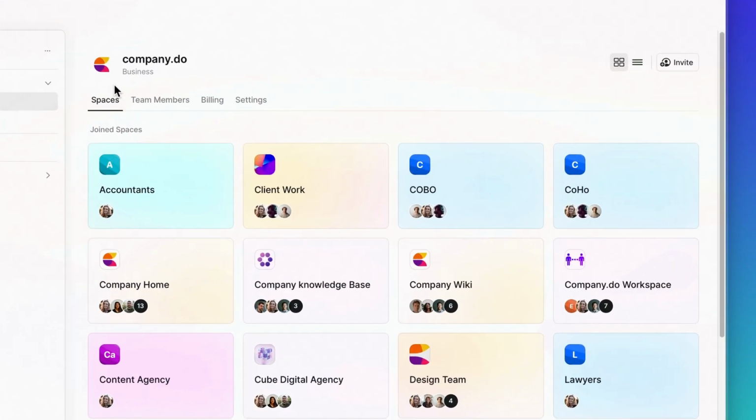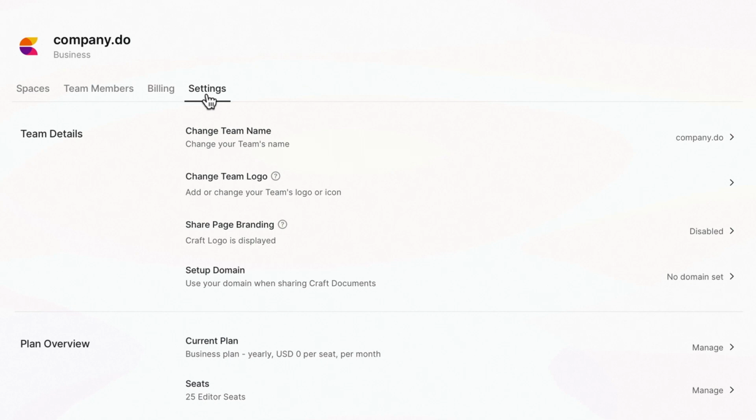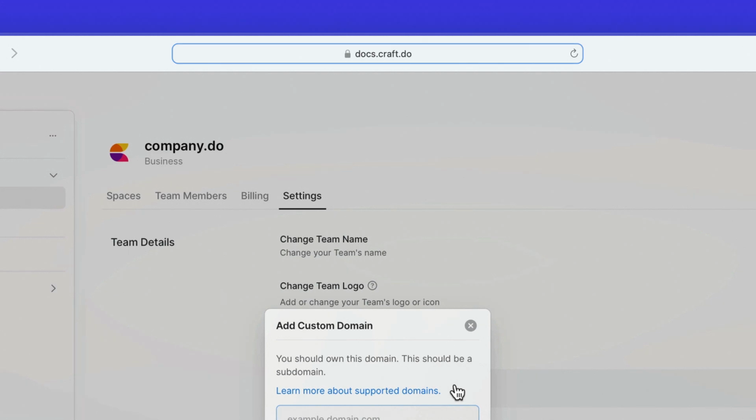Custom domains are available to anyone on a business plan, and you'll need to be an admin to set one up. To add a custom domain, go to your team's settings and click Set up Domain. If you're not already using Craft in your browser, you'll be redirected to your team settings on the web.